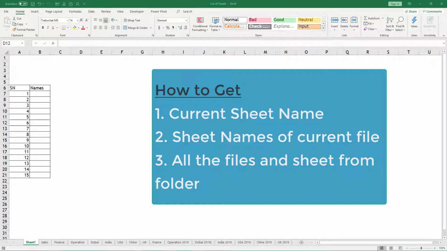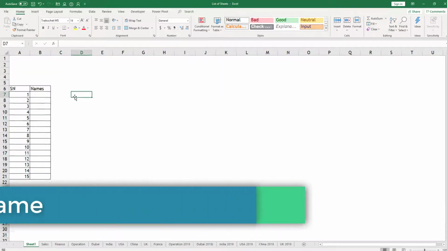In this video, we will learn about sheet names. So how to get a sheet name in any cell, how to get the list of all the sheet names in the file, and we will also discuss how to get sheet names from the files in a folder. So first, let us come to sheet name in any cell.